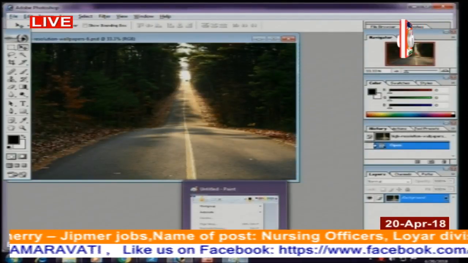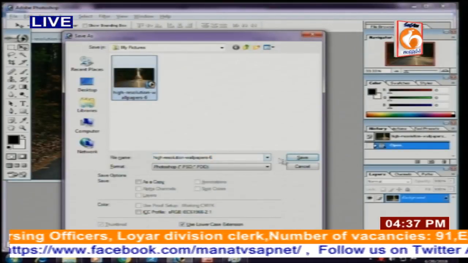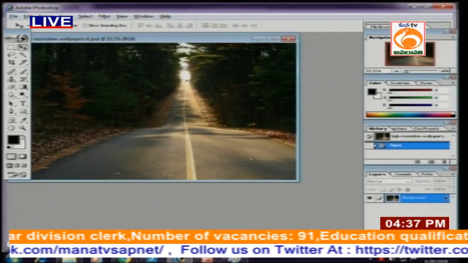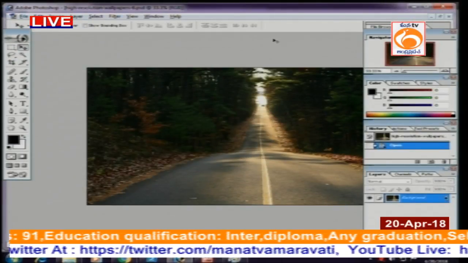I'll show you again. This is the PSD file that we have been working with. So yes, the PSD file has also been downloaded.